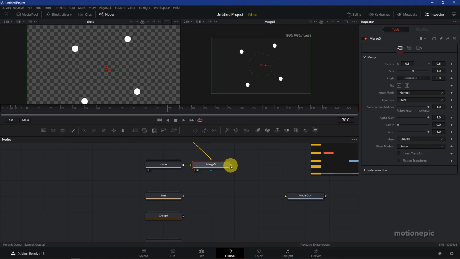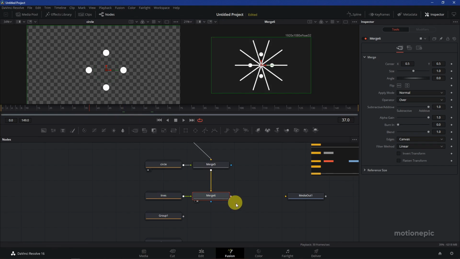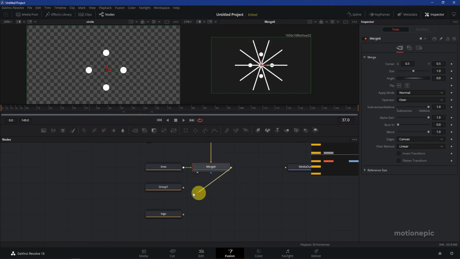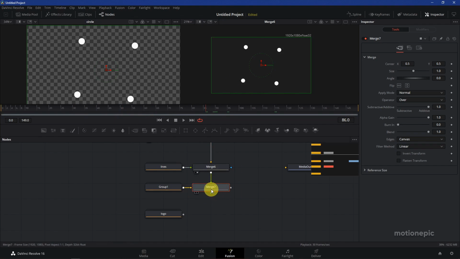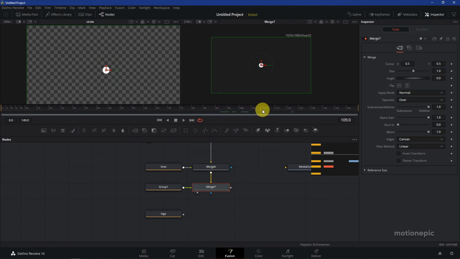I'm going to connect the merge 5 output with the lines, and again, if you view this, you won't be able to see the lines. We have to hit Control T again to see it. And then we have to connect merge 6 with group 1. Okay, let's view this merge, and if you scrub through at 110, this animation happens. So you cannot see it because we have to again switch it. So Control T to do that. You'll be able to see it again.